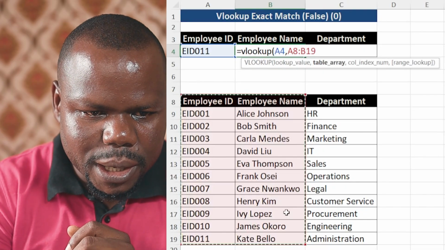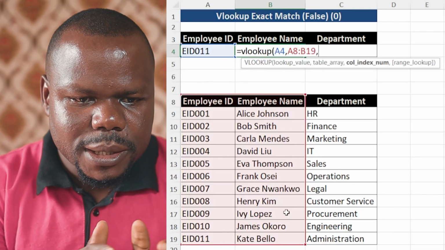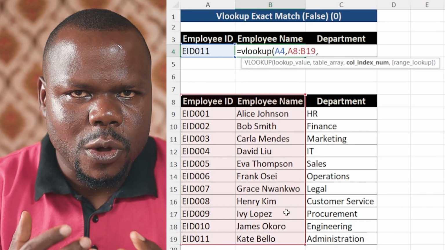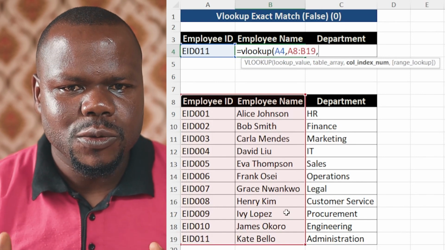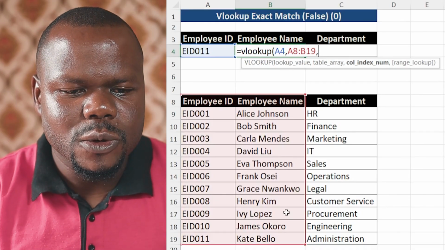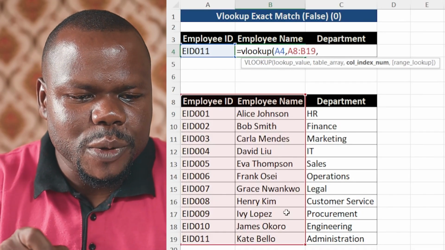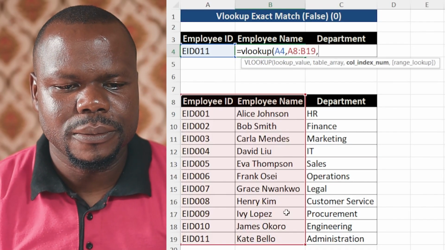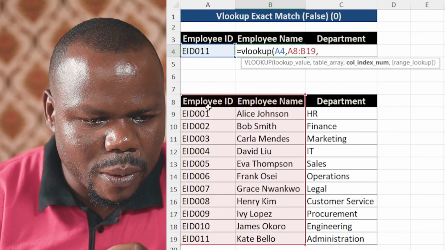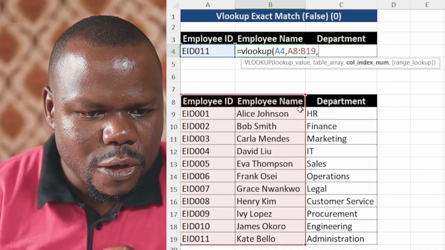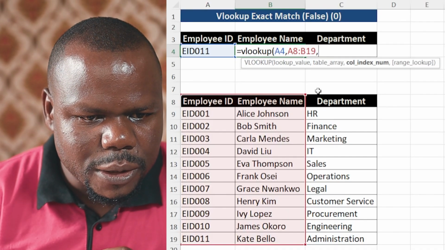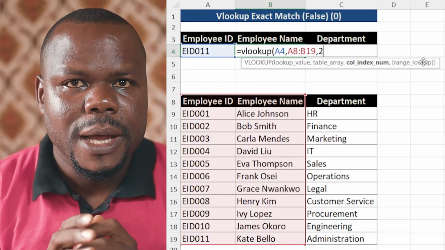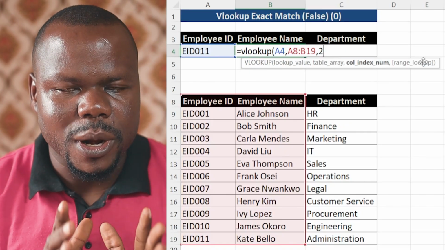Now if I put another comma, the argument will shift, asking me column index number. What do you mean by column index number? It's asking you from which column do you want me to pick data and return for you. So we want column 2. This is column 1. This is column 2. So we want from column 2. So we'll just press 2.